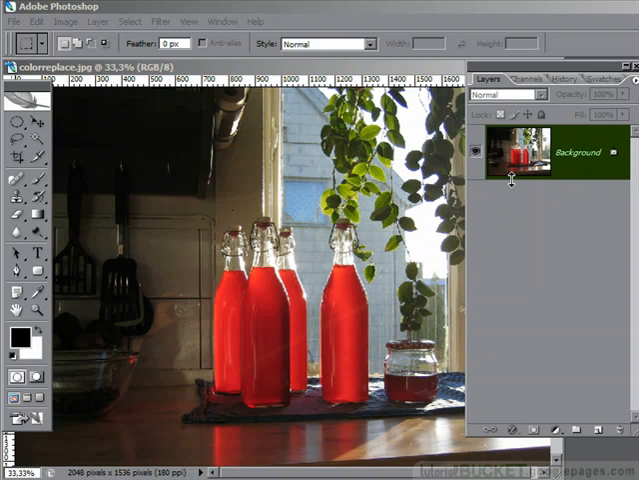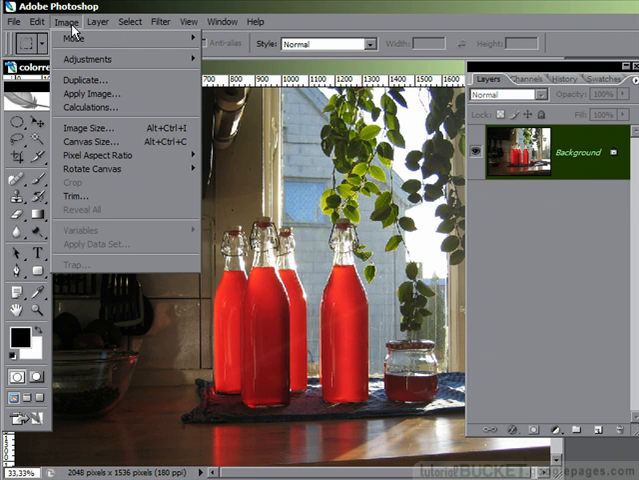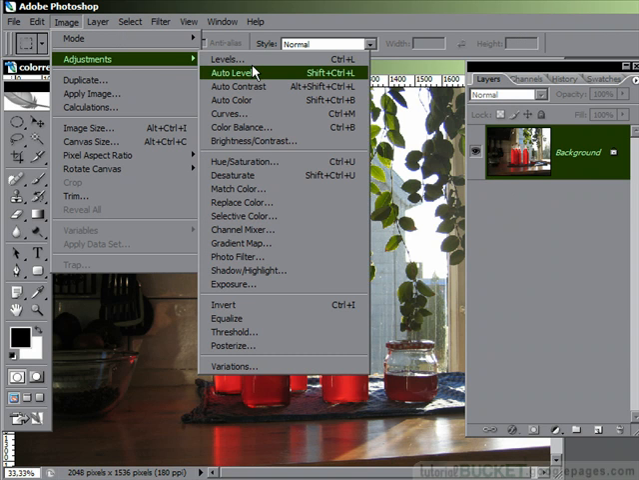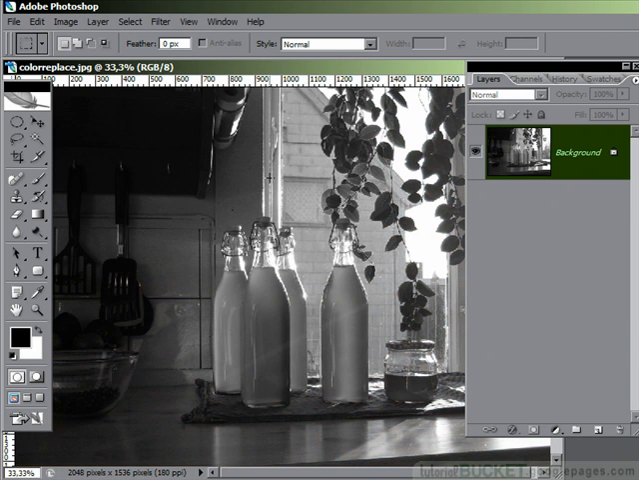We've got three main methods for getting black and white images from a colour original. The first one is dead easy. It's a simple desaturate. There's two ways to do a desaturate. If you don't mind destroying the colour pixels, go straight into the image menu, choose adjustments, and then desaturate. That'll wipe out everything. You get a black and white image.